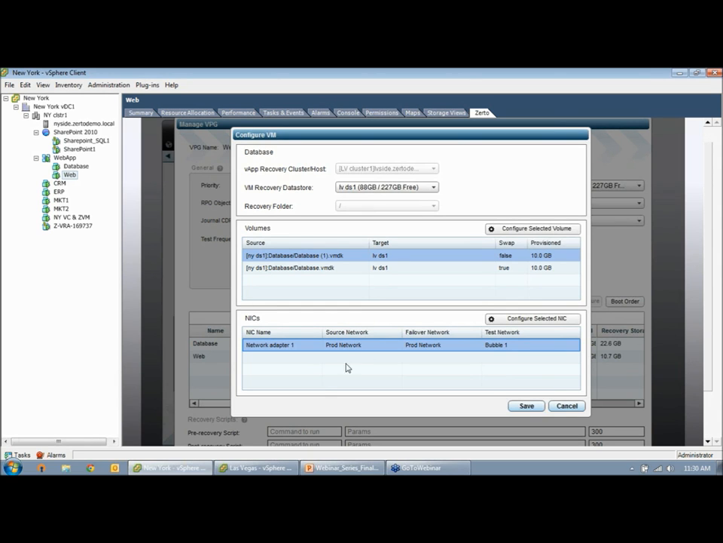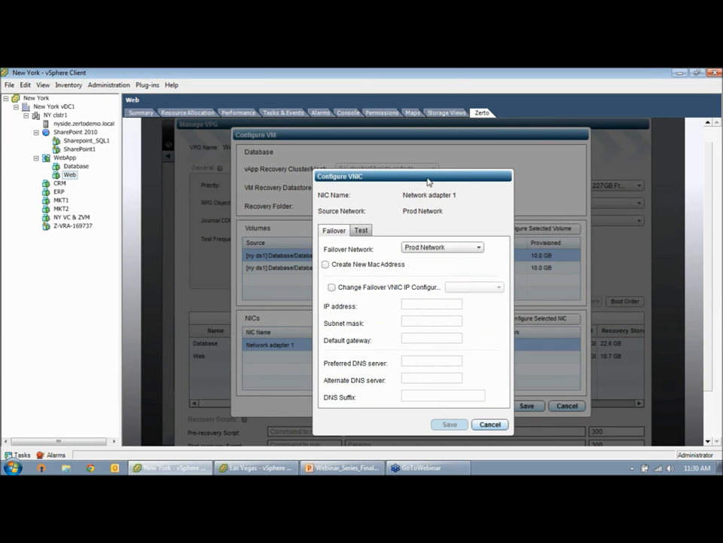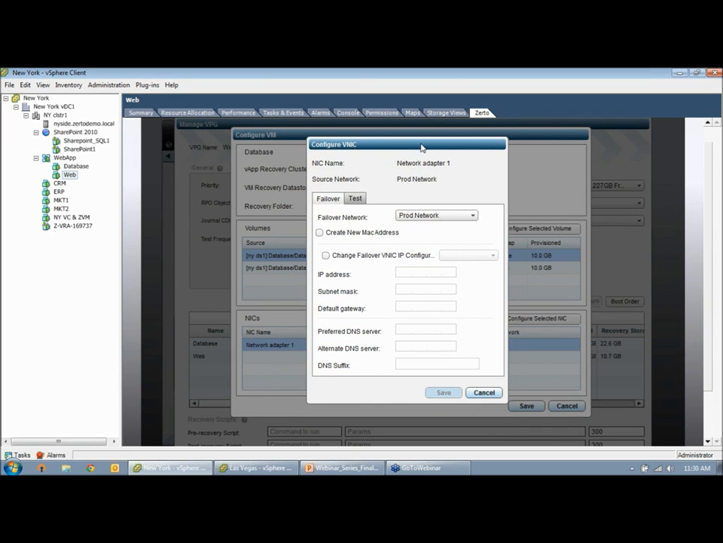And by selecting the NIC that's configured within this VM, or if there were multiple NICs, I could select each one. And we can click on Configure. The architecture here and configuration options really allow us to support any network topology that you may have or require between your production and DR sites.